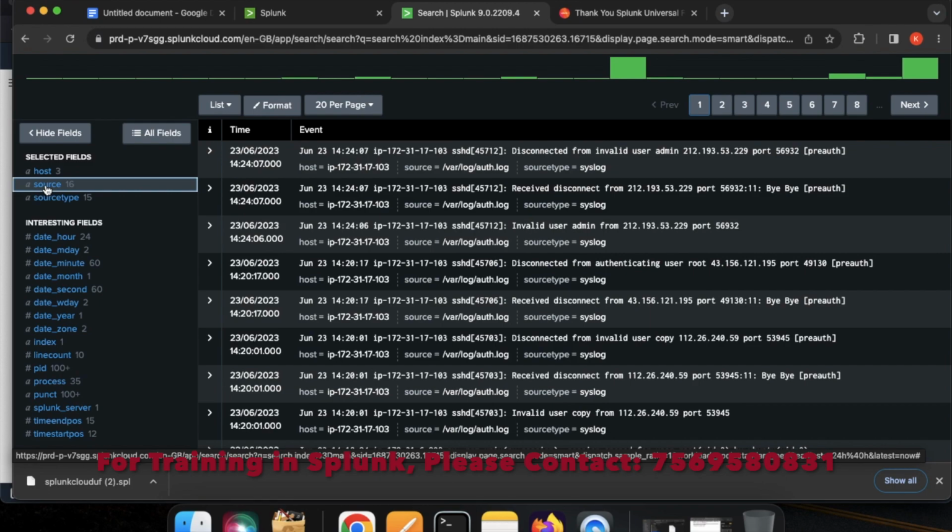This is how we can install the universal forwarder and ingest the data into Splunk Cloud. Whatever universal forwarder we have installed on that particular machine, we can always get its logs into Splunk Cloud.